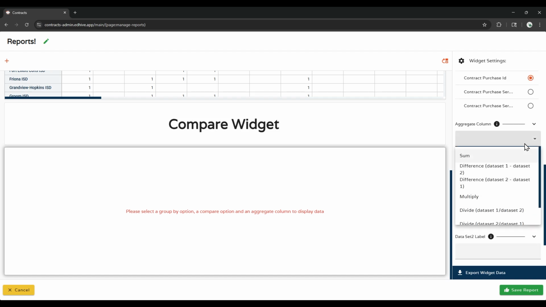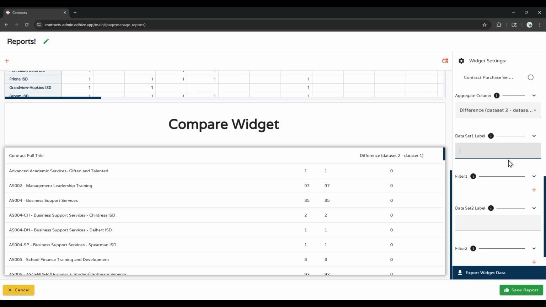The aggregate column is how 2 data sets will compare. You can select sum, difference, multiply, divide, and average. We're going to do a difference of dataset 2 minus dataset 1. Then give the 2 datasets a label for the table and use filters to get the data you're wanting to compare. Dataset 1 will do 2425. Dataset 2 will do 2526. And then we'll add the filters for each column.